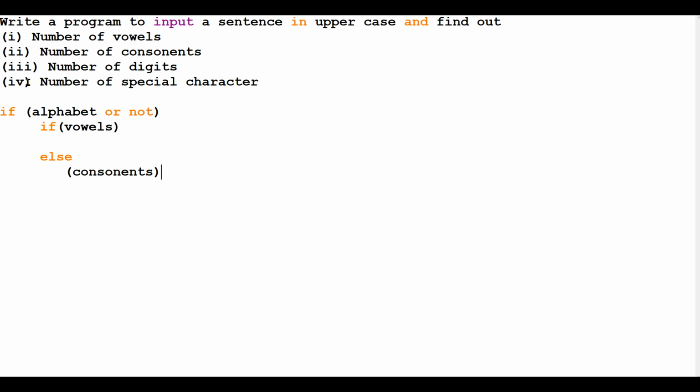Before that, you have to apply the loop, the in operator and all. The main conceptual part is that after putting the loop and extracting the character, you check whether the character is an alphabet or not using the A to Z concept. If we are sure that the character lies between A to Z, then we check whether the character is A, E, I, O, U or not. If not, we are sure it is a consonant.